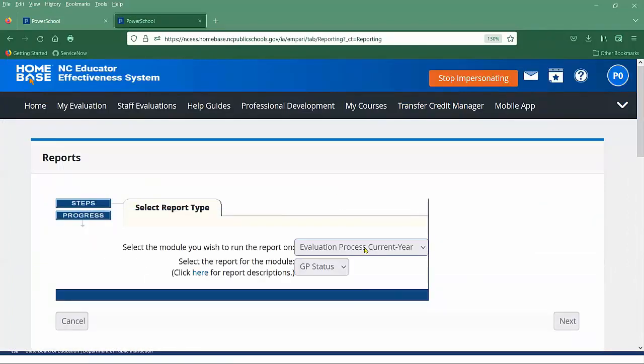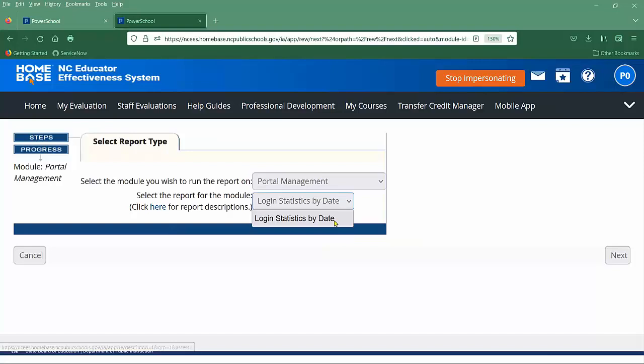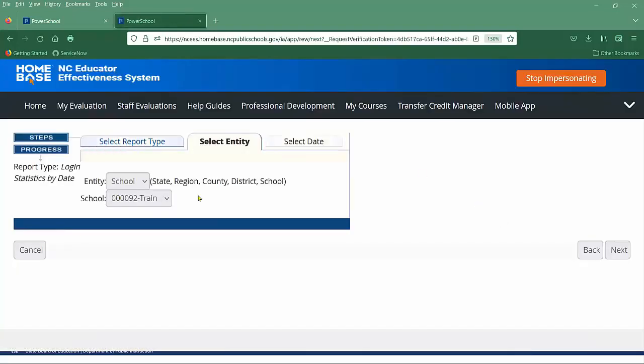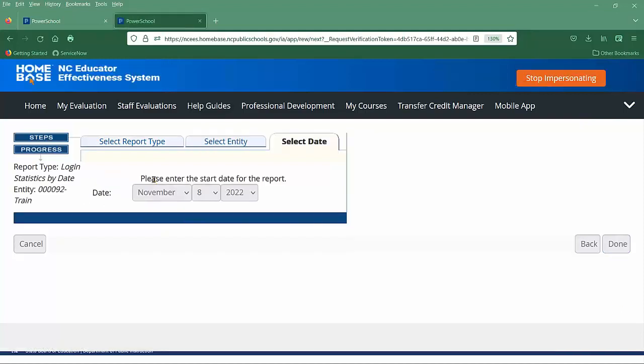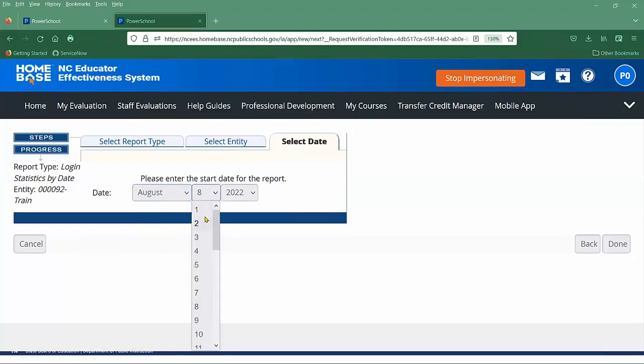The next report is portal management. Again, login statistics by date. This one, and you can click on the definition if you want, but I'm just going to click next. And click next again. Since I'm a principal, I don't have any choices to change. And then this is where I can go back and choose how far back do I want to look at login statistics for my staff. So maybe I just want to go back to August 1st, 2022. I'm going to click done.